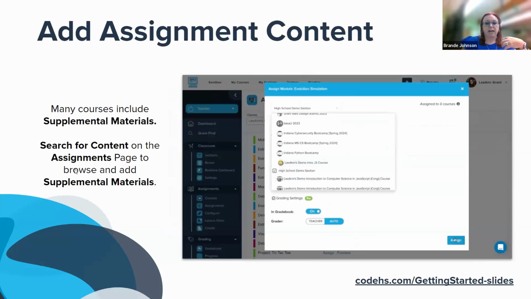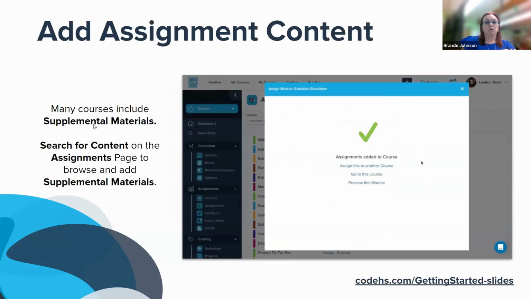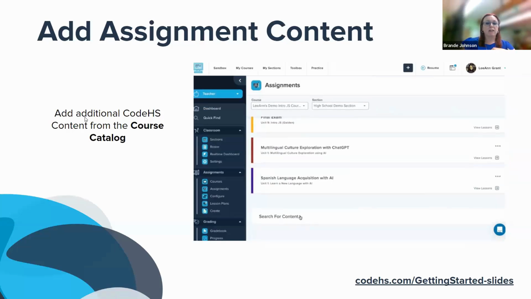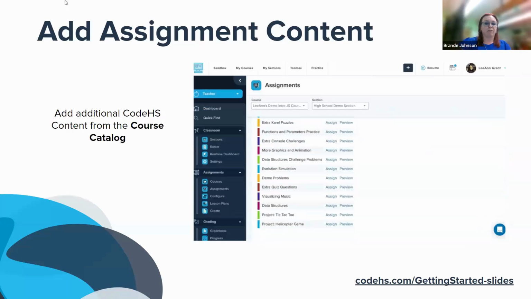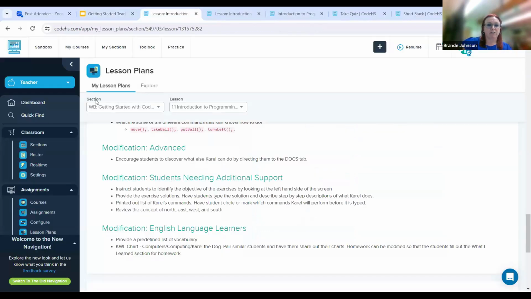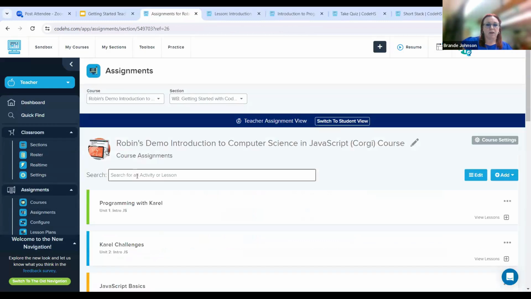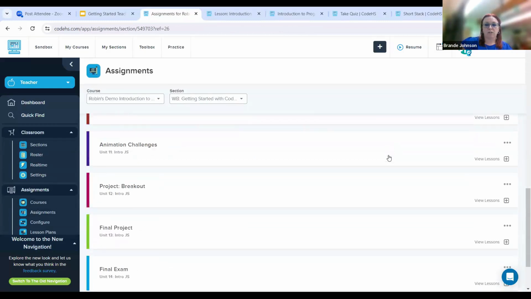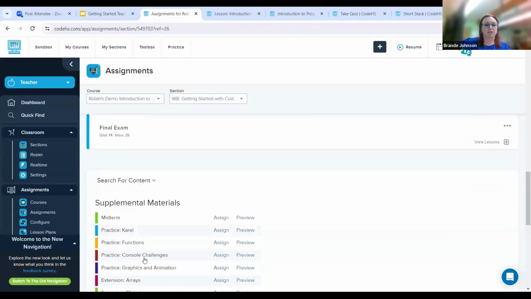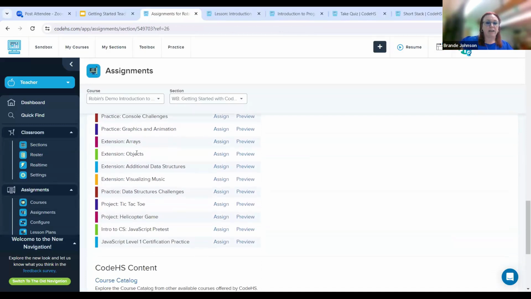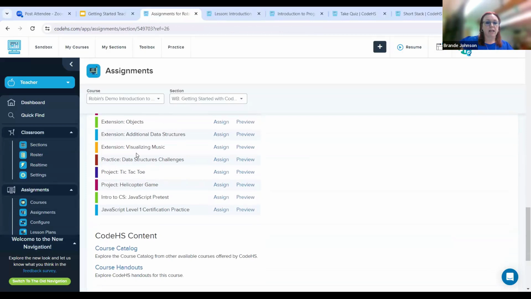This allows you to add supplemental material so your students are still learning for the rest of the school year. You can add additional CodeHS content from the course catalog. If you want something that's already built for you, they have those supplemental materials built in. If you go into the assignment, you can scroll down and click on the search for content. It already has some recommended supplemental materials, like, hey, you did this, now here are some cool things you can add into your class.